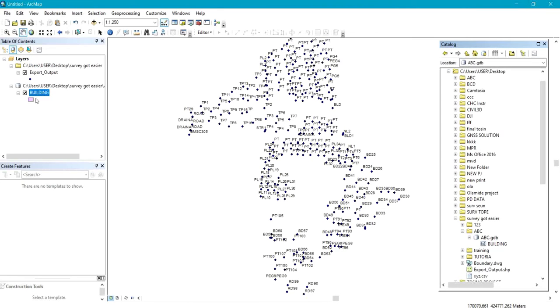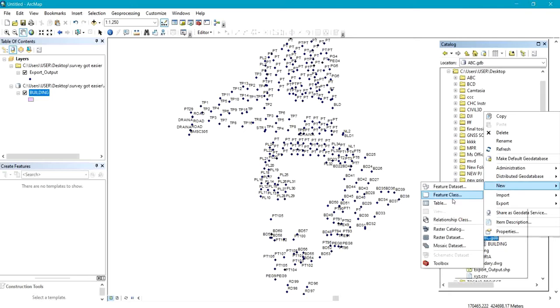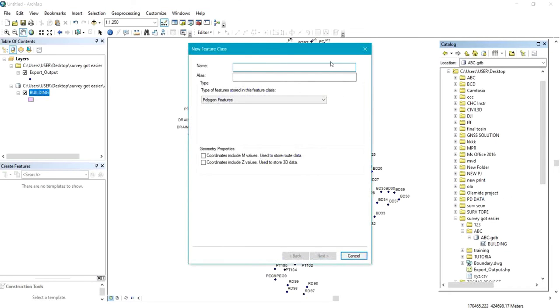Alright, this is the shapefile feature class for my building now. It has been added to the screen, and the next thing for me to do is to come back to my file database. I'll right click on it and I'll click on new, then I'll click on feature class. The next feature class we'll be creating is for road, and the feature to be selected is a line feature, and I'll click on next.